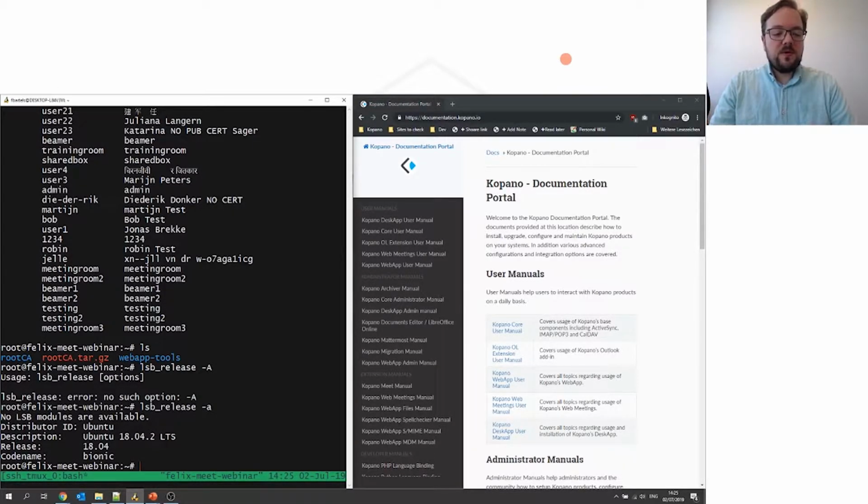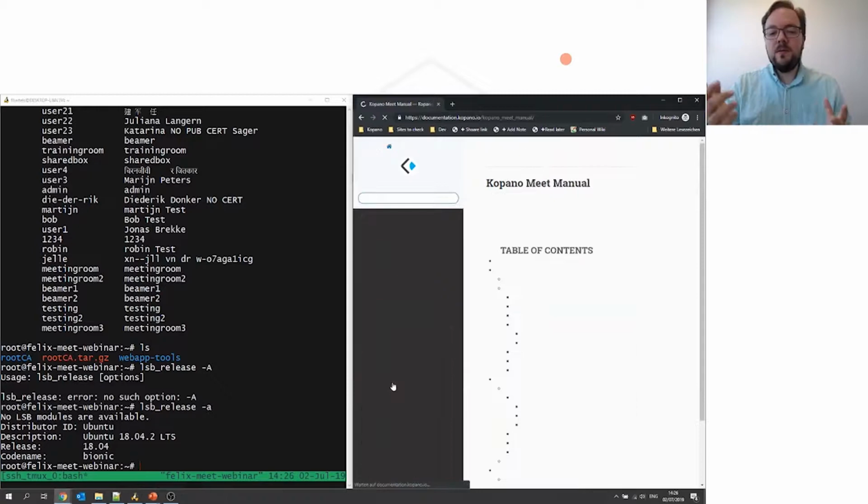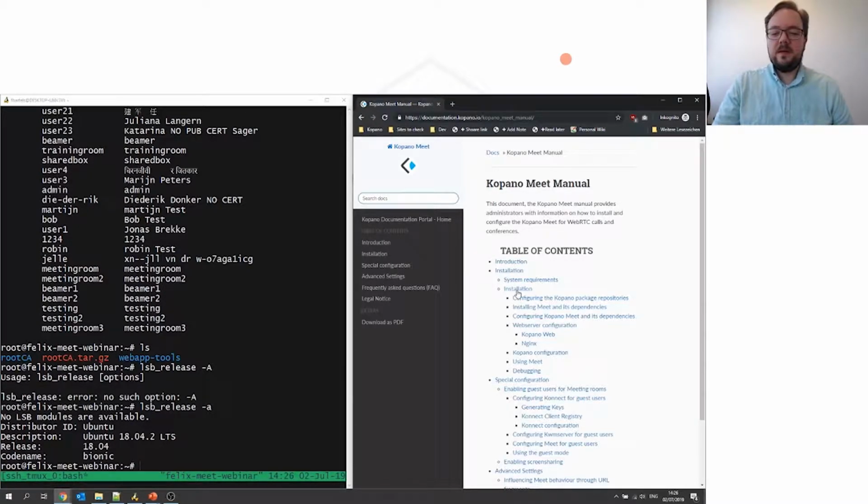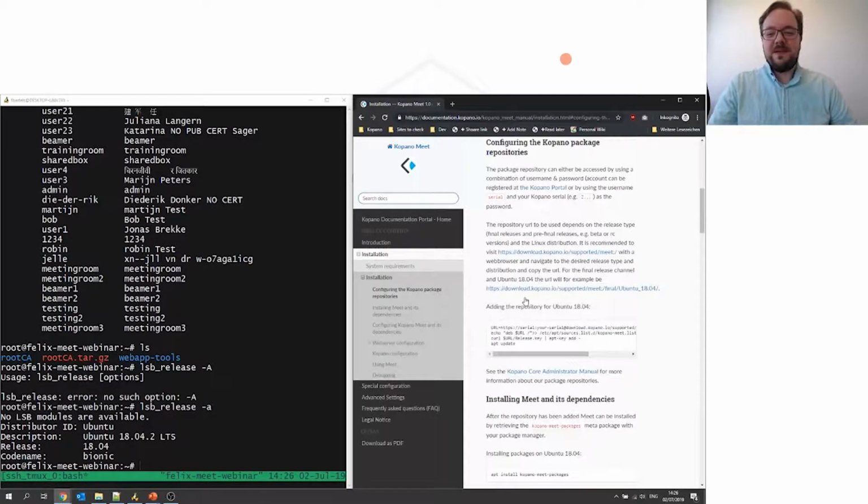What I have prepared here is an installation with Ubuntu 18.04. Kopano is already running, so that's not really the topic of our webinar. We want to see how we can integrate Kopano Meet with that, and I'm going to show you now how that can be done. I'm also just copying and pasting from our own manual, and I want to explain to you bit by bit what I'm doing and how you can do those steps as well.